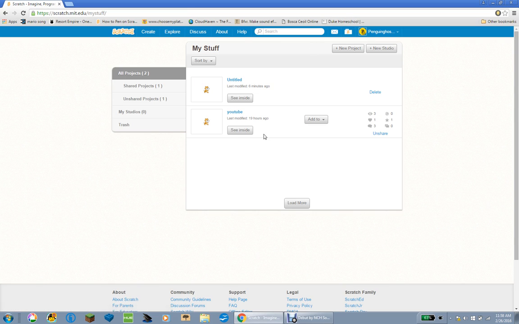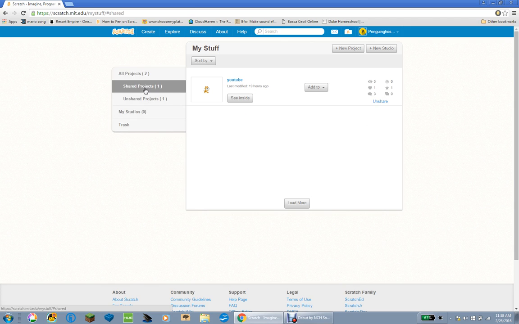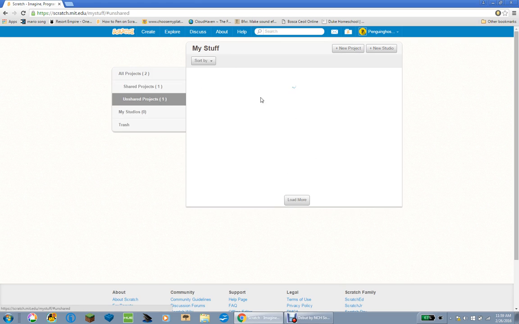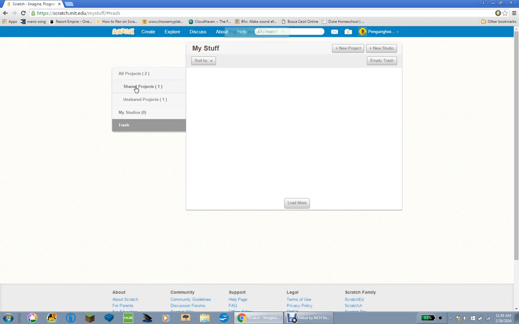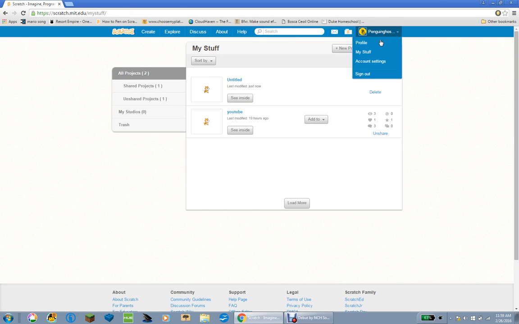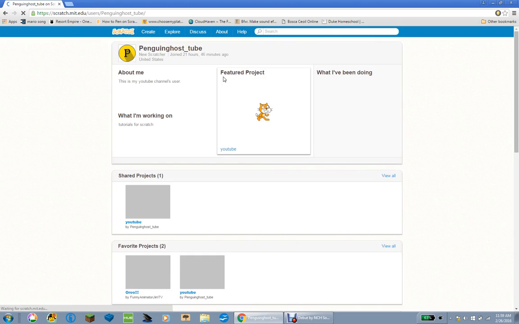It's all your projects, shared or not, and you can sort them, shared projects, unshared projects, my studios. You can make a new studio or a new project. This is all your trash. Like if I was to delete this project, see, now it's in the trash. I'll just put it back because we'll use that in the next video. And that's basically it.